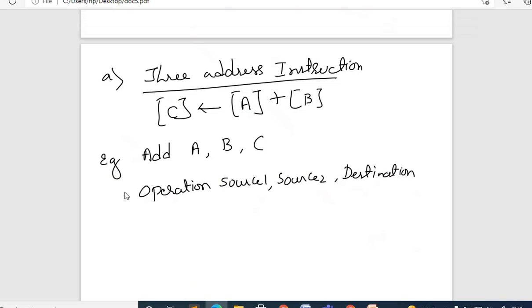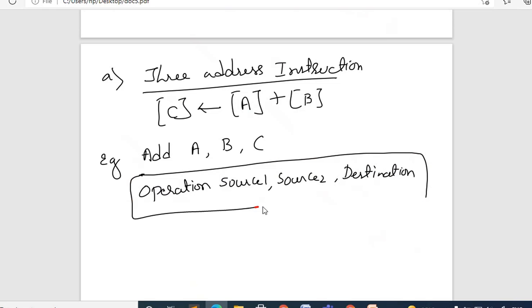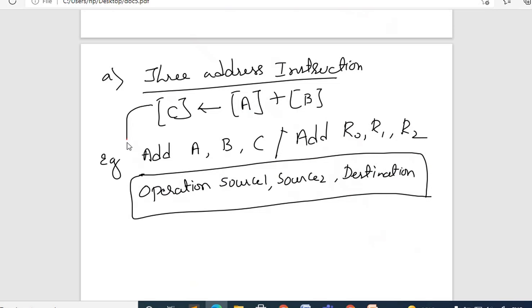This is the format for a 3 address instruction, where you represent 3 operands as memory locations, or it may be a register also. With respect to registers, you can write it like this: add R1, R2, R3. So for the given task, this is the solution: adding content of A with B and storing that into C.